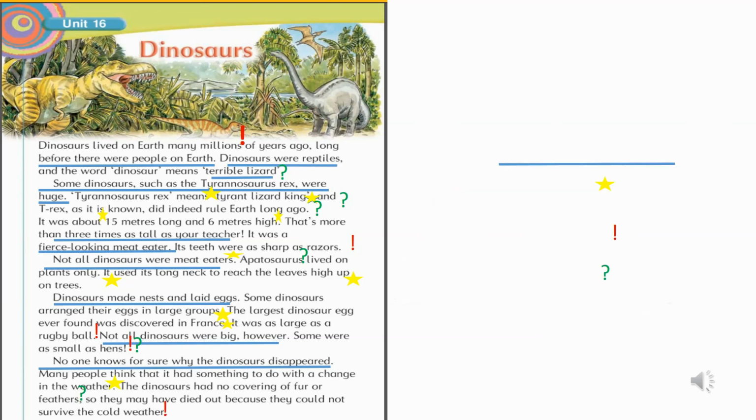So they may have died out because they could not survive the cold weather. And for me, that is definitely an exclamation mark because it's unbelievable to think that such a simple thing like the weather could just change all life on Earth. Very interesting though. So, next time you have a piece of non-fiction reading to do in your workbook at home, try this out.